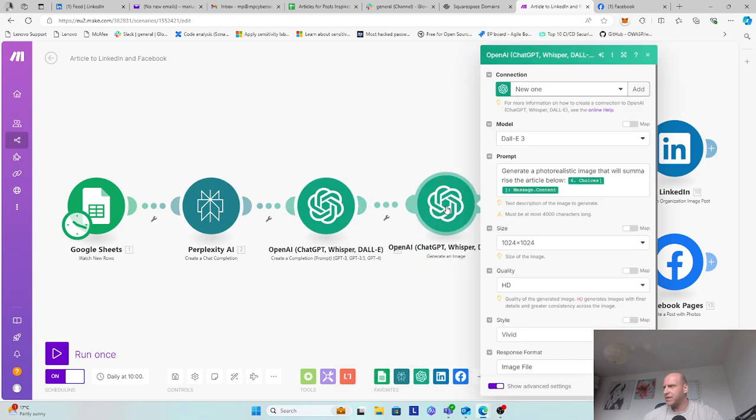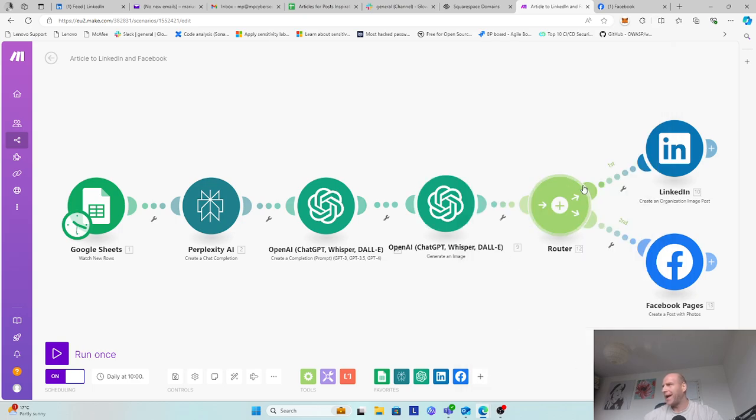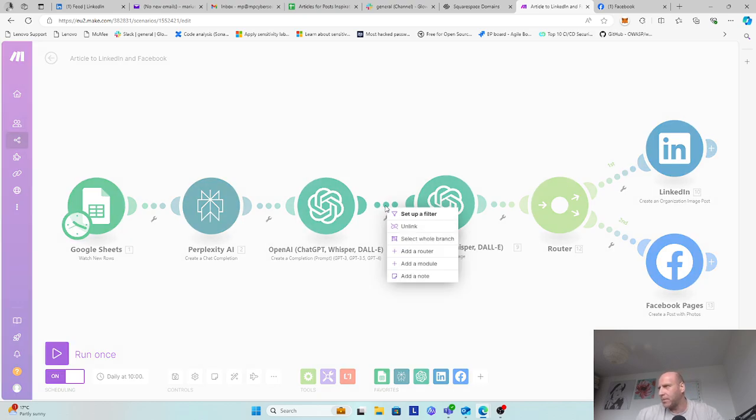And then the next step is we obviously generate a photorealistic image that will summarize the article below. And then we just take this article created here and plug it into here. And then from there it's just creating a post. But what I wanted to do, and I think with experience now you understand how to do things better, is we're going to build an extra couple of steps.